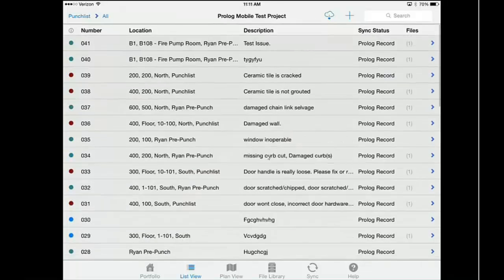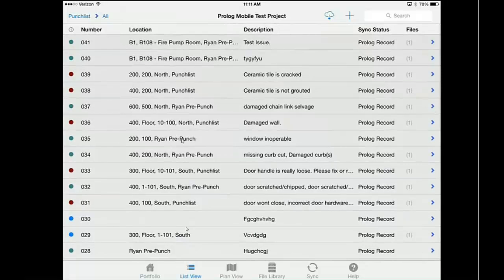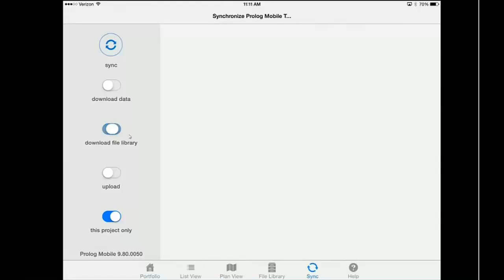Now, if you don't see any punch list items here, what you could do instead is click on this sync button. And if you wanted to very quickly download them, you can toggle the file library off, toggle the download data on. And what this will allow you to do is it will download all of the punch list items in addition to some other items for you. But it won't worry about your drawings or submittals or uploading any new information. So if you want to sync quick to pull those down, you certainly can.